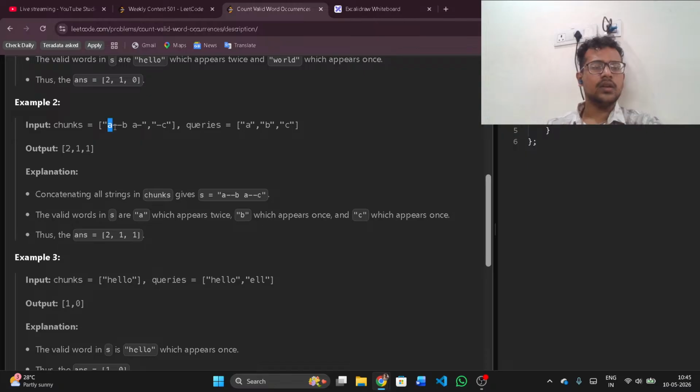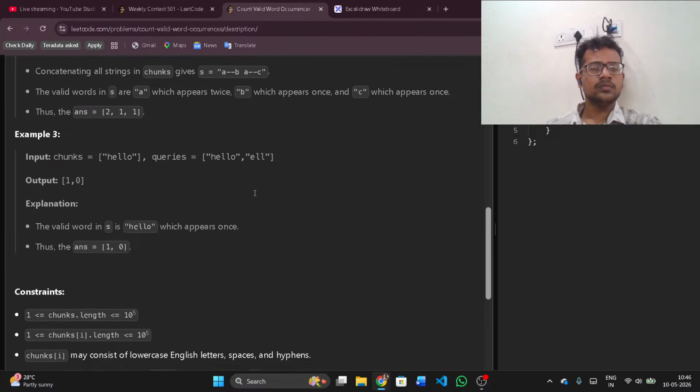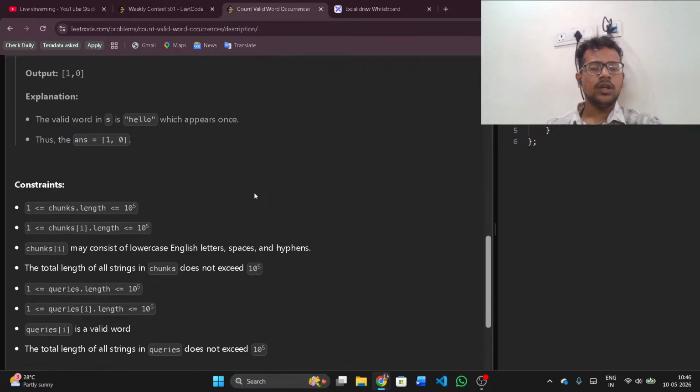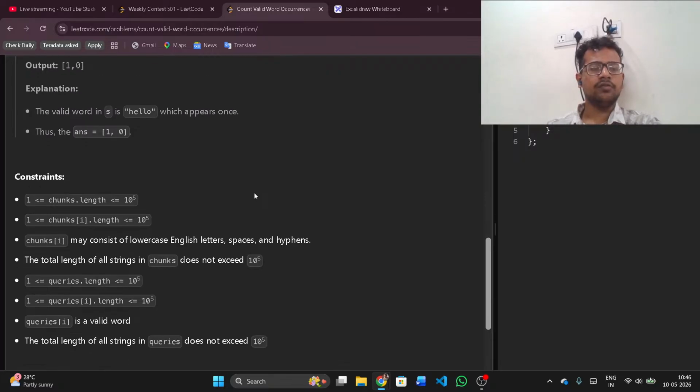A hyphen hyphen B space A hyphen. Okay, let's concatenate all of these. A hyphen hyphen B space A hyphen hyphen C. The valid words in S are A, which appears twice, okay, B, which appears once, and C, which appears once. Okay. But why did they give us hyphens?